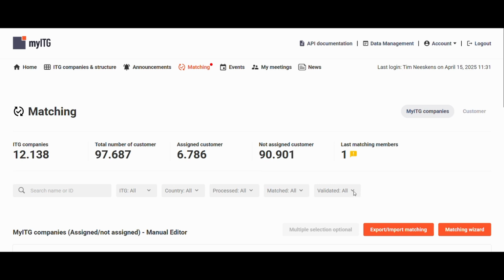The validation filter has three different entities. The first one is validated, not validated, and validation request sent. This I will also explain to you later in this video.